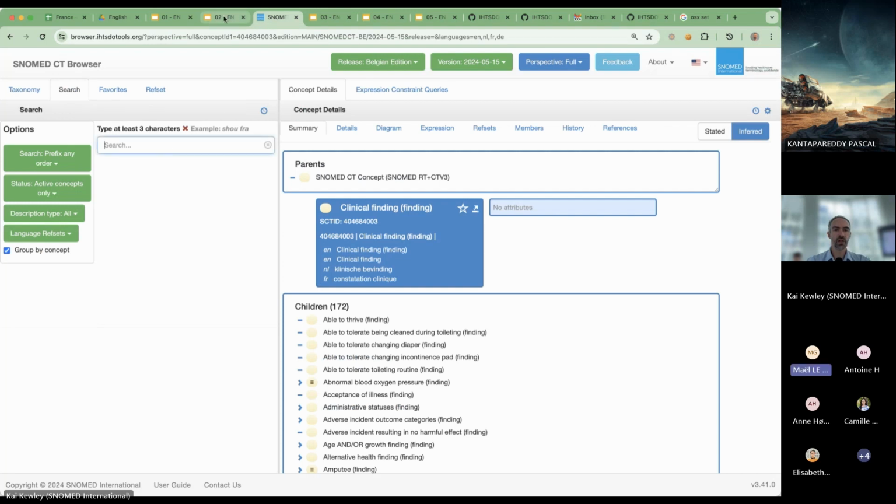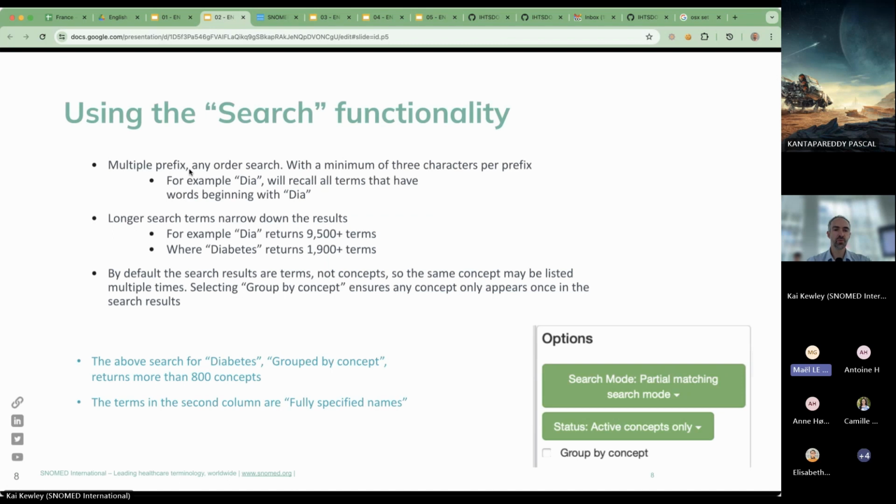Now the search style uses a multiple prefix any order search. There's a minimum of 3 characters that you need to enter. For example, if we enter dia, all terms that start with those characters will be returned. We can use multiple prefixes, so we could put a space and another prefix, and then all terms with both of those prefixes somewhere in the words will be matched. Of course, if you enter more characters, then you narrow down your search.